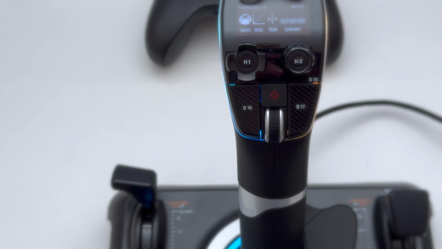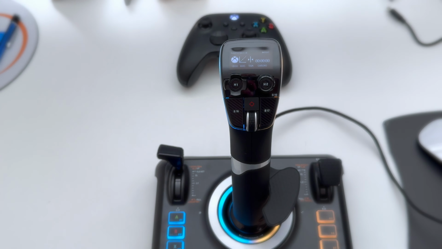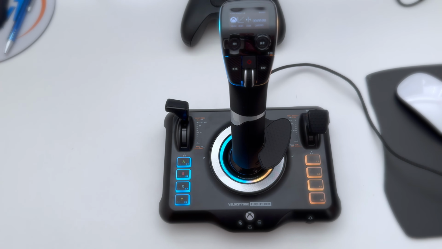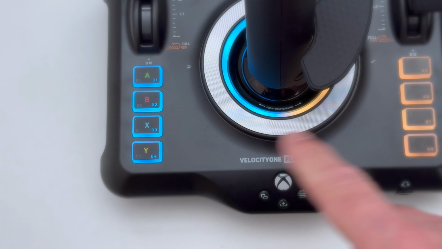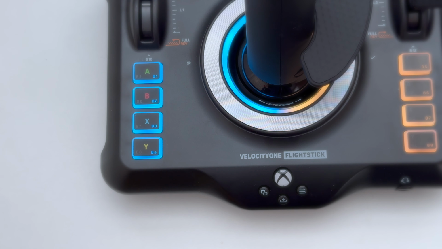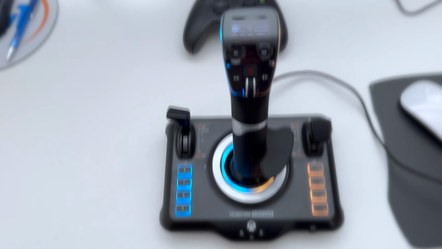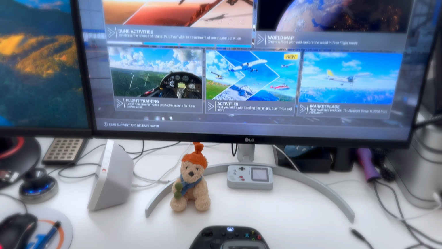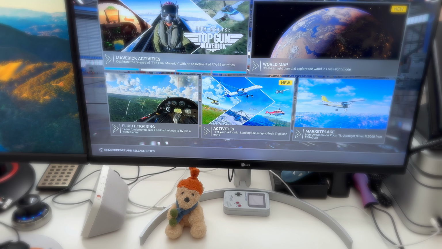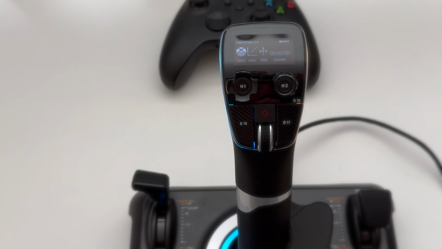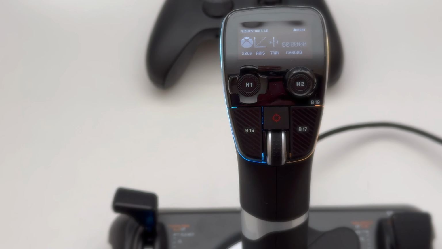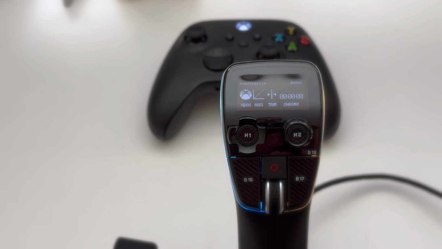Okay, so today it's actually part 2. I just want to talk a little bit about the Velocity Flightstick, which I use with my Xbox right now. And we are still not gonna fly the MS Flight Simulator. Today I actually just want to focus a little bit on that display, which you see here.